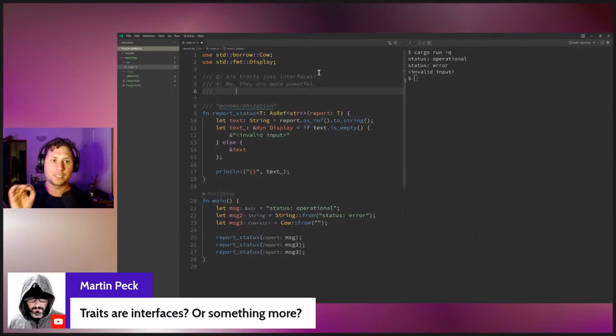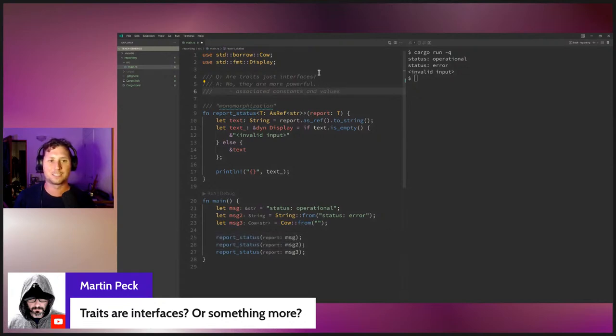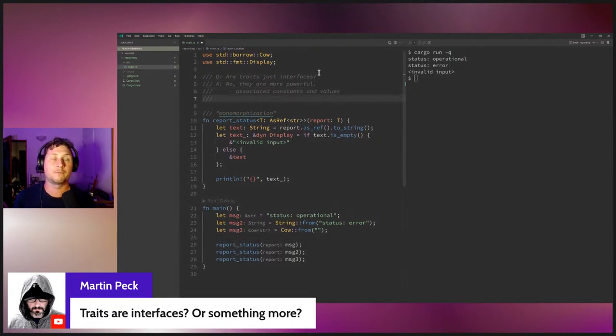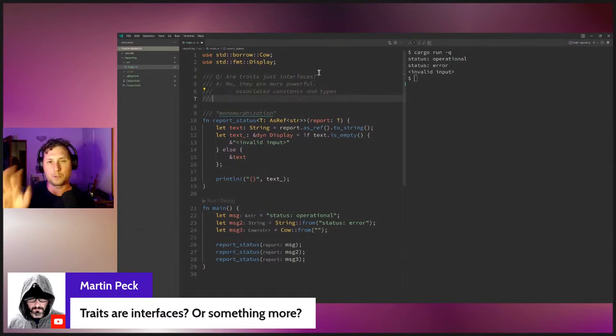Traits can have associated constants and values. Values is a bit picky. They can have associated types. Which makes more sense if I look at the definition of a trait. I will do so by pulling up the Rust documentation.